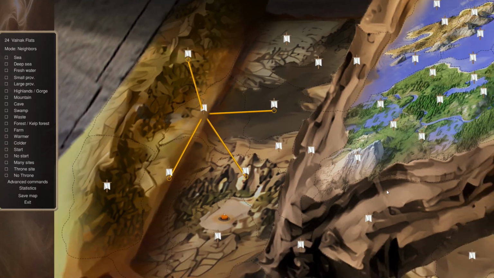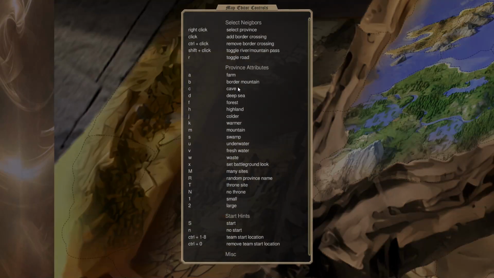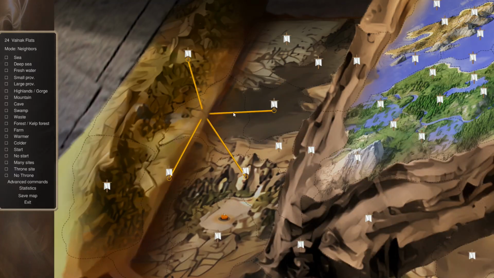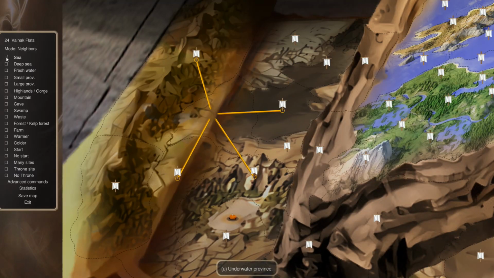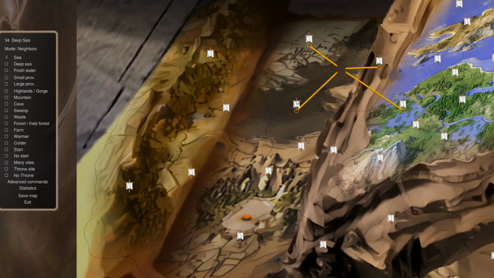Okay, and this is just the normal plains. This is underwater. I don't think I need to do a water connection, do I? I mean, I can obviously come back and do it later, but... Toggle... River, mountain pass, yeah. If it's a water province, I don't think I need to do it. Okay, you are a sea province. Oh wait, no, you're not a sea province. You are a sea province.